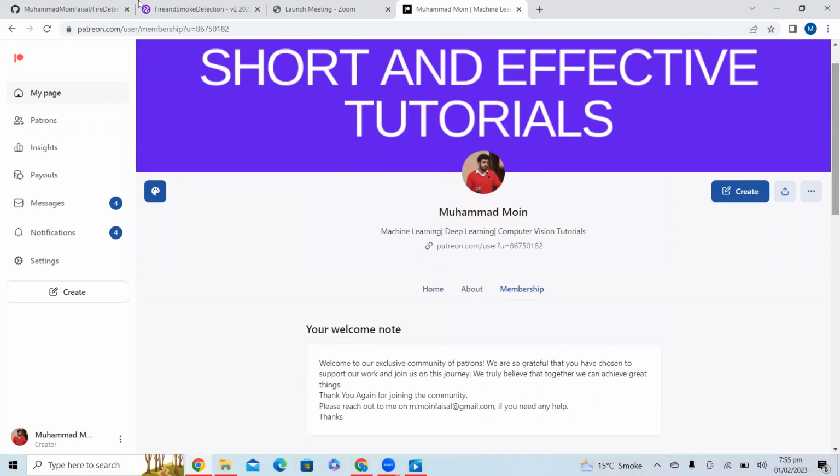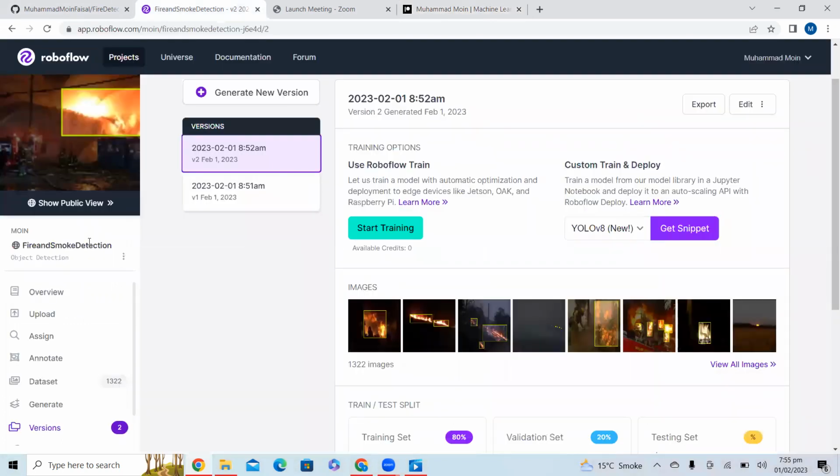For this project, I will be using this dataset of fire and smoke detection, but in this video tutorial, we are only detecting fire. We are not detecting smoke. So in this video, our only focus is detecting fire. And this is the complete dataset here. I will add the link of this dataset in my YouTube video description as well, so you can check this dataset from there by clicking on the link.